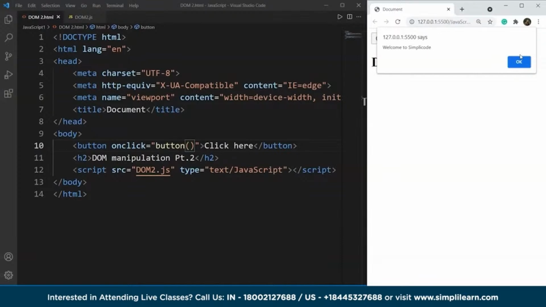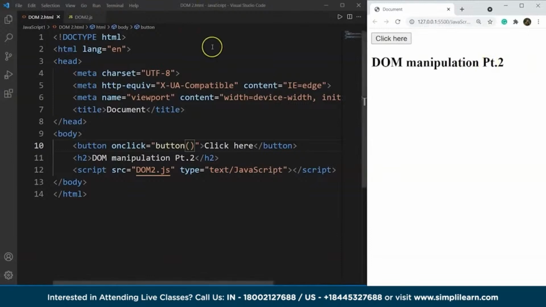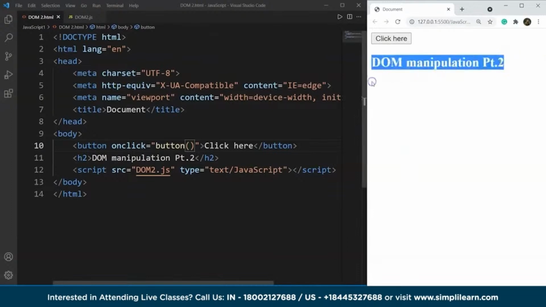So let's move on and talk about the getElementById method. Let's say we don't want this pop-up on click. What we want to do is change this heading here. You can see here we have the heading as DOM manipulation part 2. We want to replace this text with something else on the button click. So the function will remain the same. What we'll change is the body of this function.